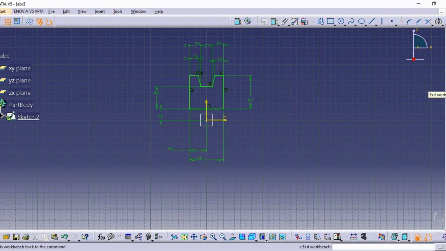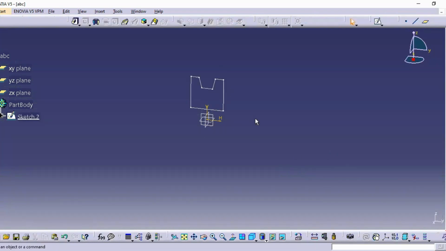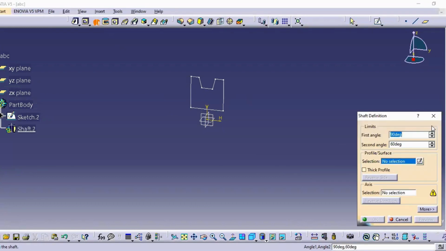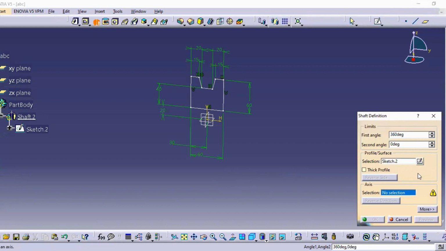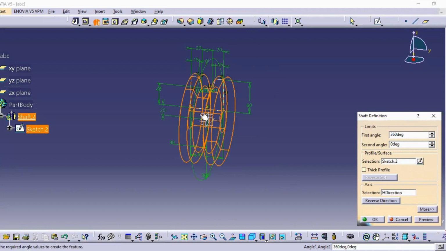Now I will exit the sketch. We have our sketch. Now we will go to the shaft option. Click the shaft. I'll give 360 here, and 0 here. For profile selection, I need to select the sketch. Sketch is selected. I need to select an axis of rotation. I have the horizontal axis here. I'll select the horizontal axis, and that is my axis of rotation.